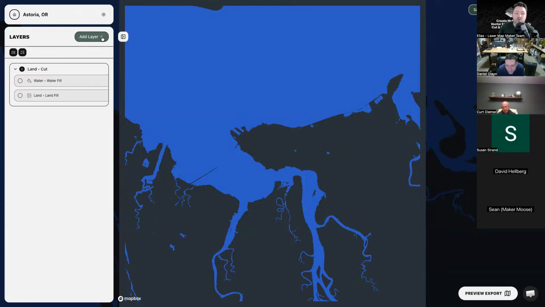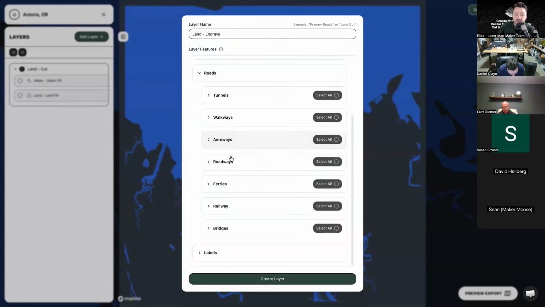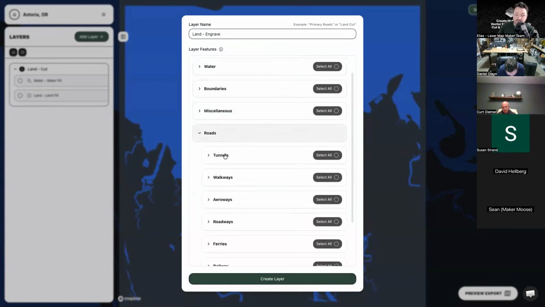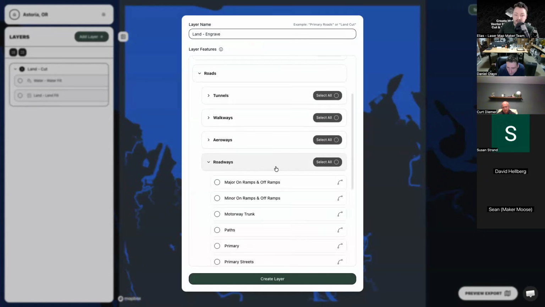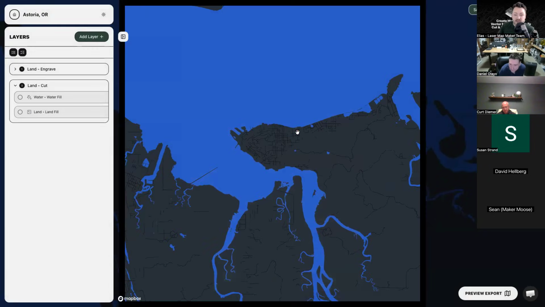So real quick, I'm going to add another layer, and we'll call this one the land engrave, which is the tiny roads on top there. Roads, and then, sorry, I'm going pretty fast here. So let's go to the roads category. We'll go to roadways. And then since this is an engrave, I think it's just primary streets for this one. Click it, and there you go. You can see those little lines on there.